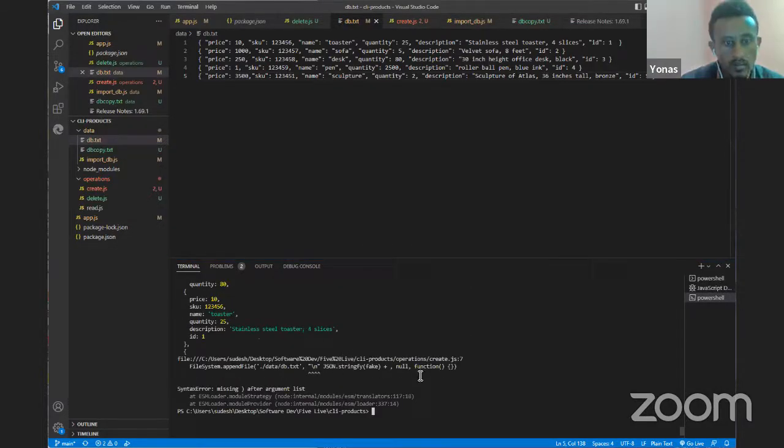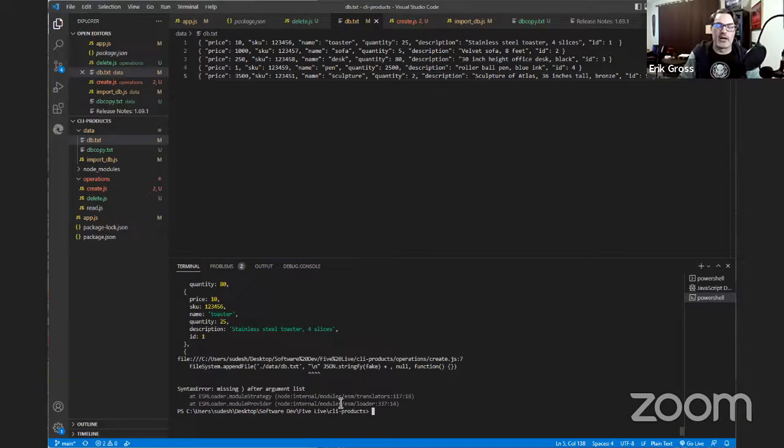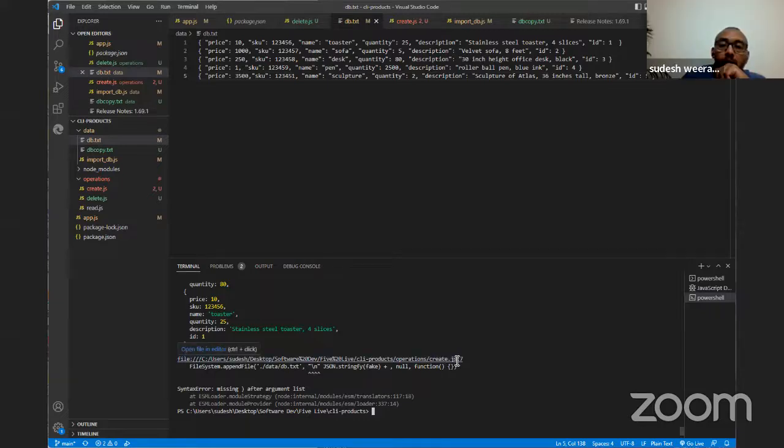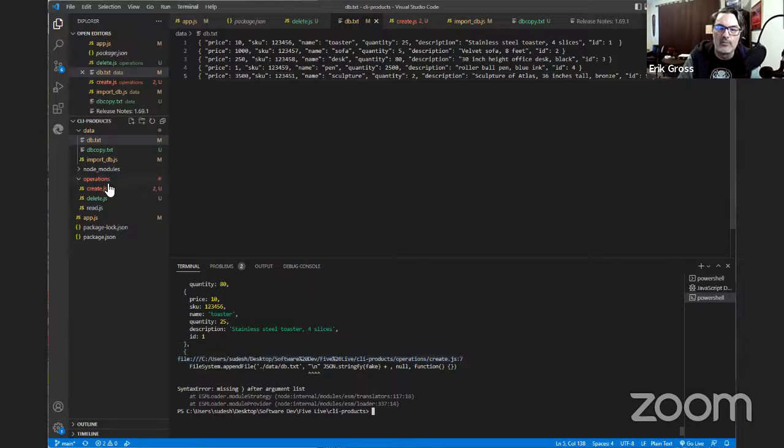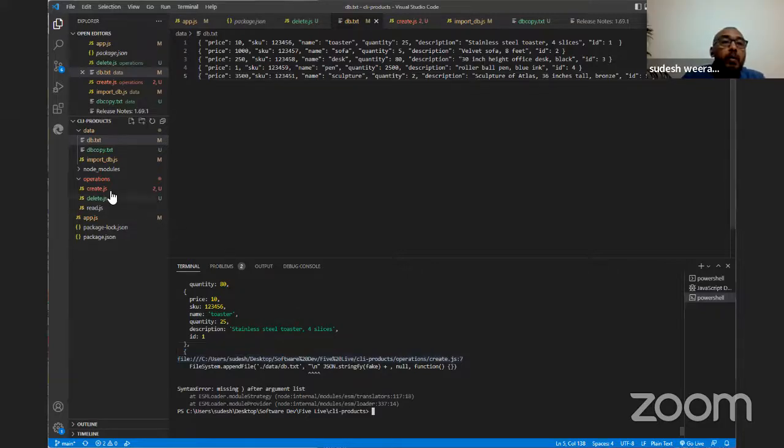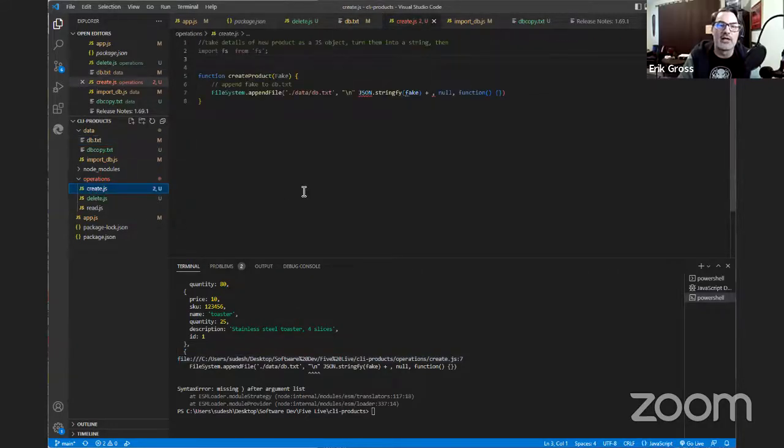Don't say anything. I want him to look at this and figure it out. First of all, where in the code is the problem? Create. Where exactly in that file? Line 7, right? Yeah. Okay, so go to create. Look at line 7.